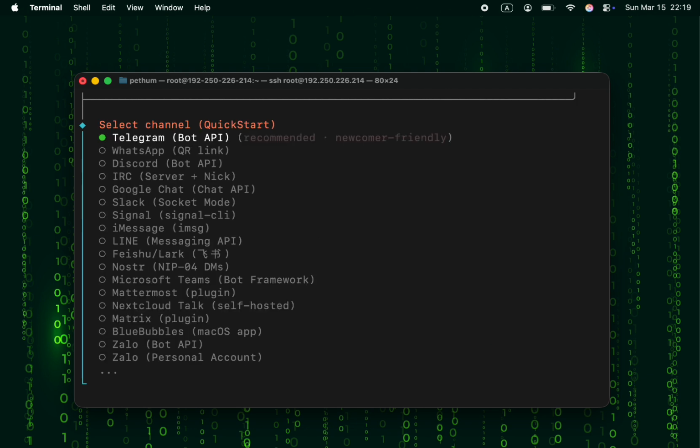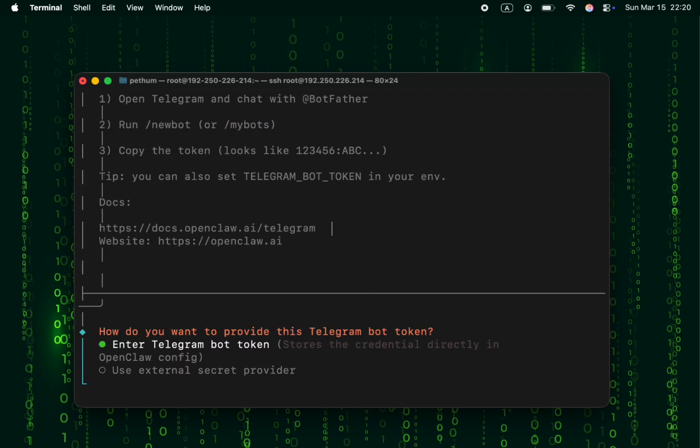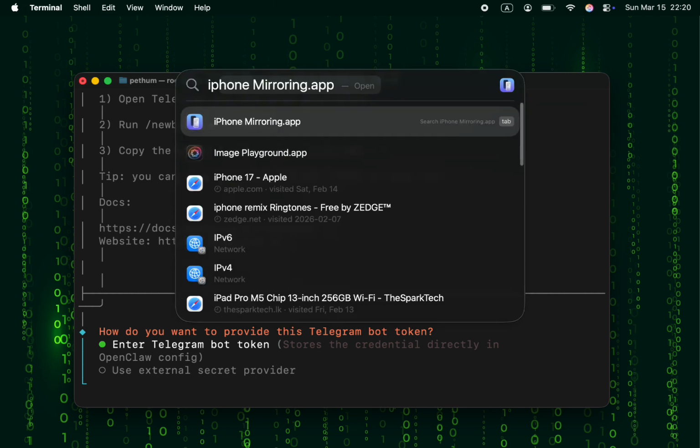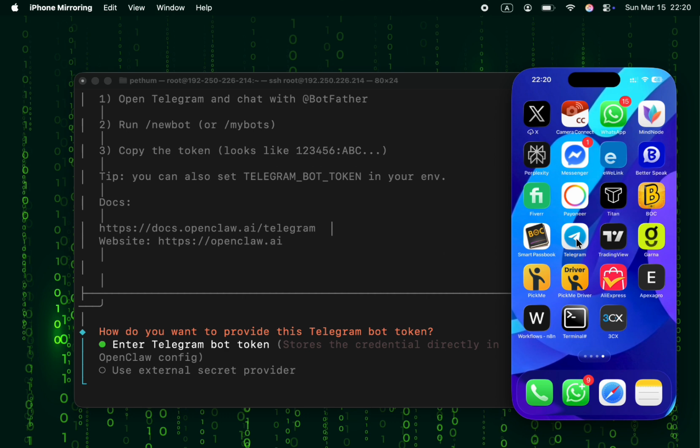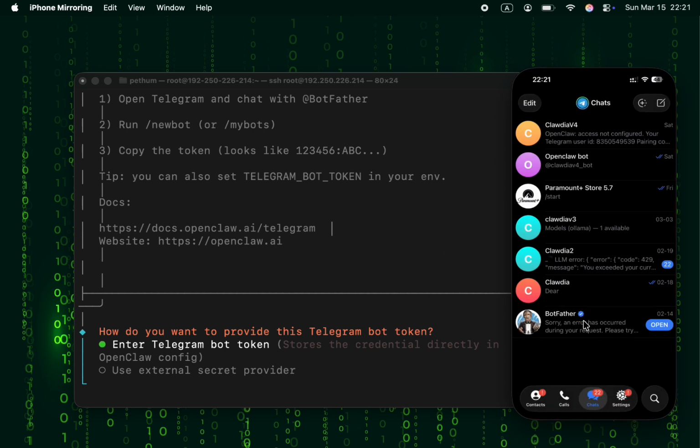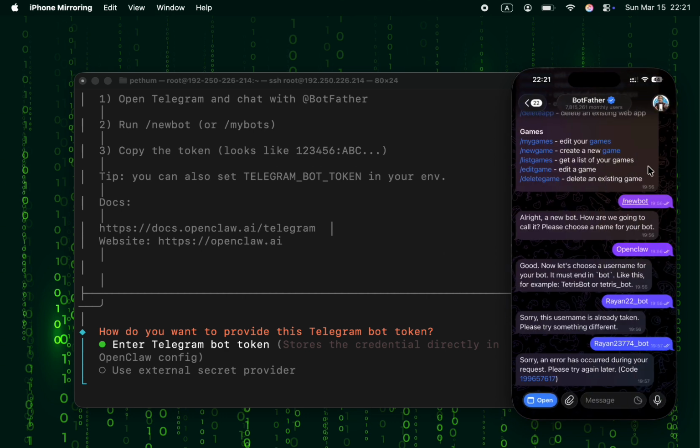Now we can set up our Telegram bot. This will allow us to talk to OpenClaw using our Telegram app. To create a Telegram bot, open the Telegram app and search for Botfather. Open the profile and click Start or Open App.